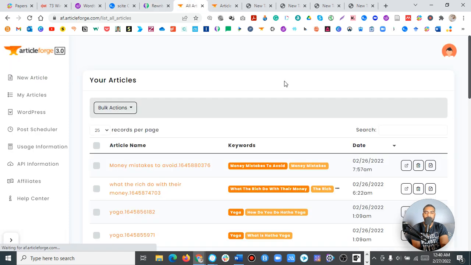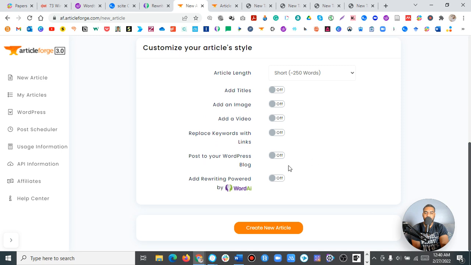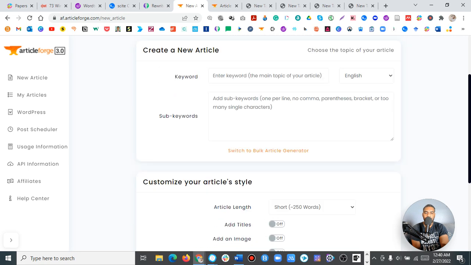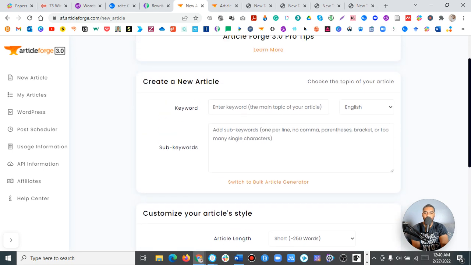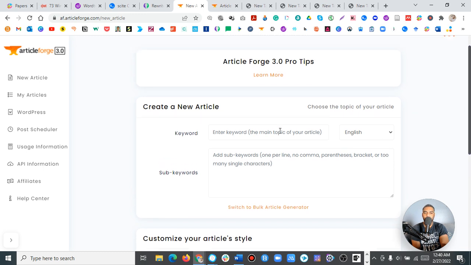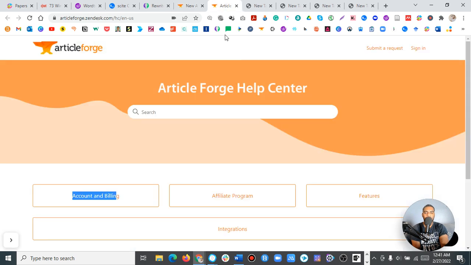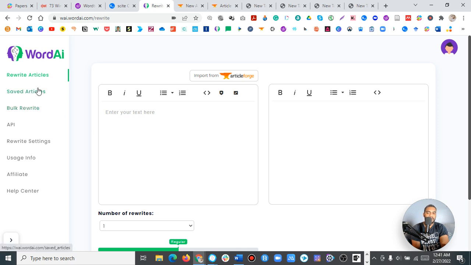Let's see, anything else we're missing? Let's go back to Article Forge, take a look. Article Forge's integration is fantastic. It's very helpful. Let's go ahead and take a look down here. It's going to be very similar to how we did it when we pretty much ran an article within WordAI. You put in a keyword, subkeywords, and you can go ahead and just let it spin right then and there here, and it will not only show you the spun copies, but it will also show the spun copies over here under saved articles.